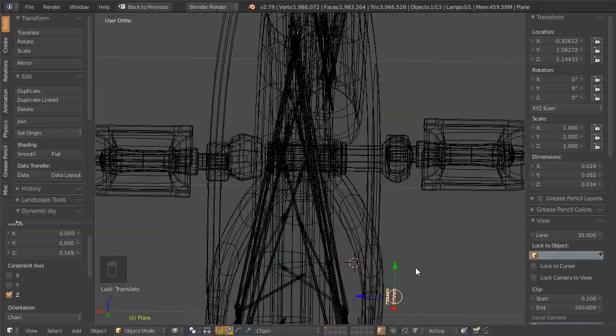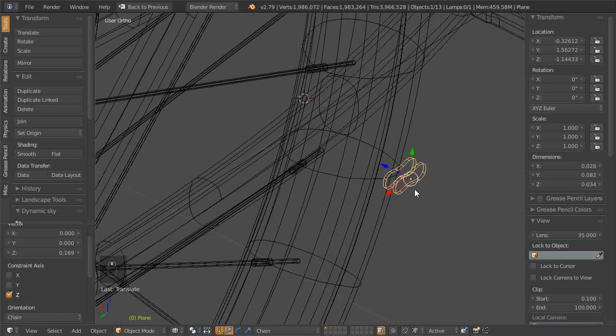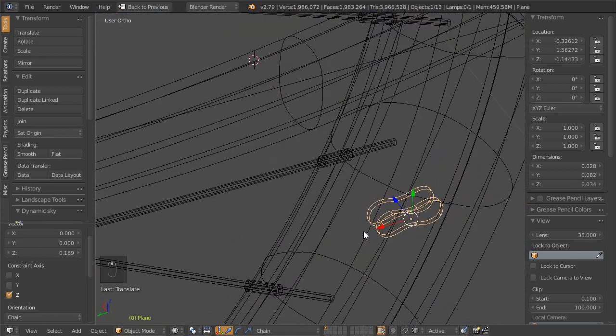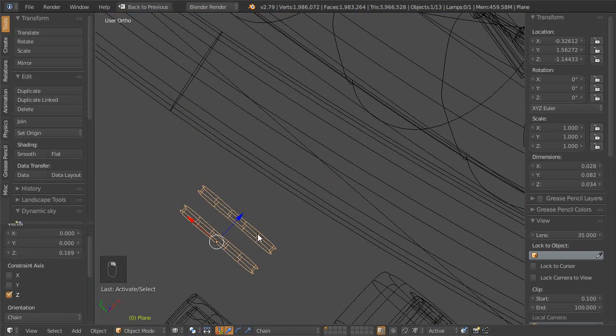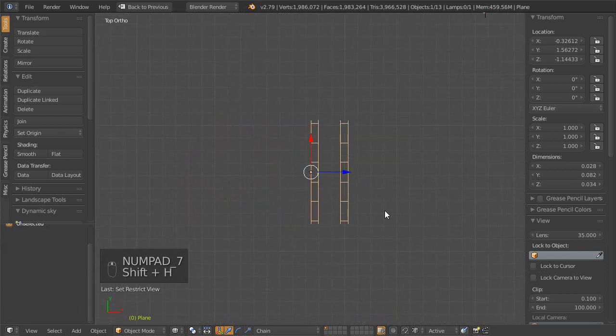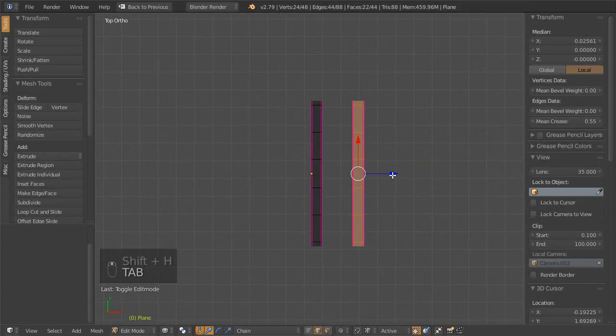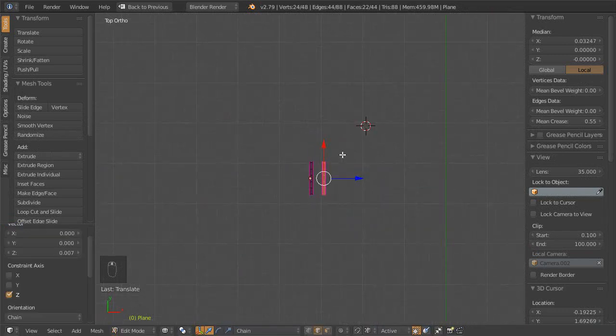Okay. Just to give an idea, I think that's good in terms of size and depth, maybe just a little bit more. 7, Shift H, Tab. I'm probably going to move these just a little bit more. Sturdy bicycle with a sturdy chain.